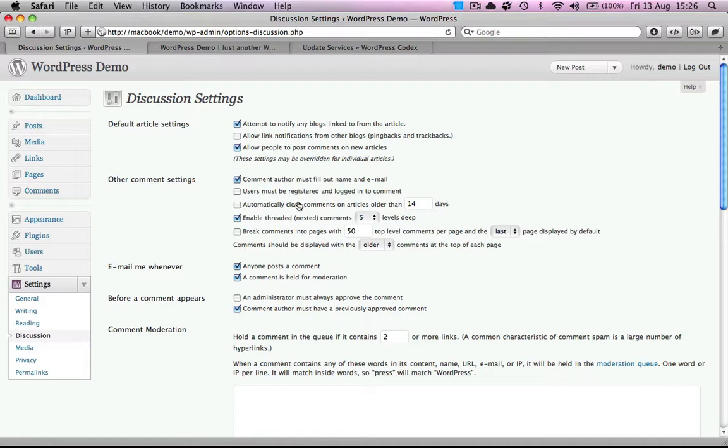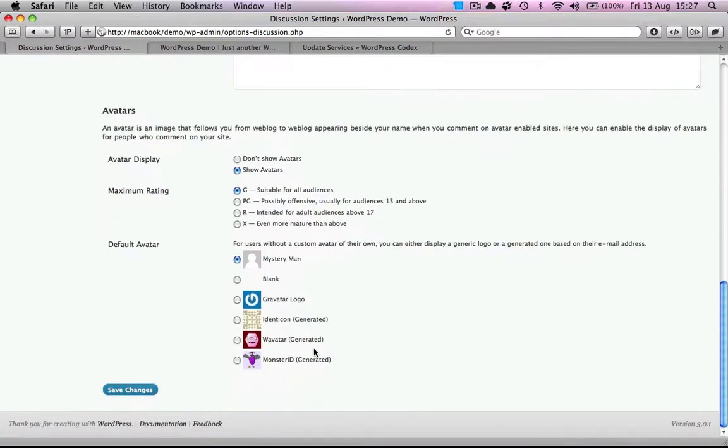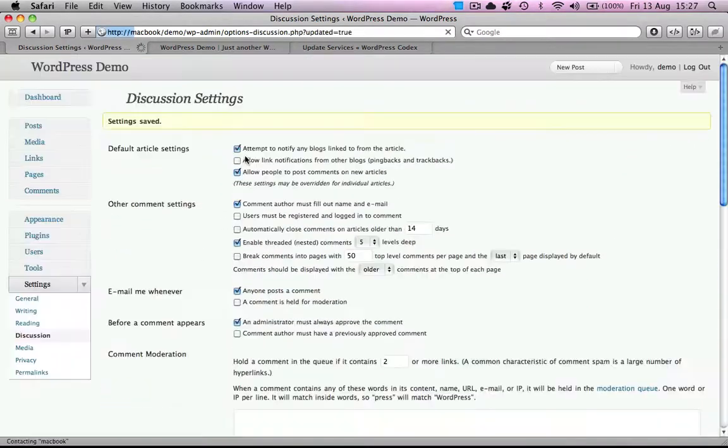If you want moderation in place completely, then just untick the comment hold for moderation and then make it so that an administrator must always approve the comment. You've then also got options to add in moderation words and blacklists. So if you find you're getting spam from the same sort of sites, or it's always links to certain sites, you can just block those phrases and that will mean that you have less admin to deal with. Avatars, leave them as default.